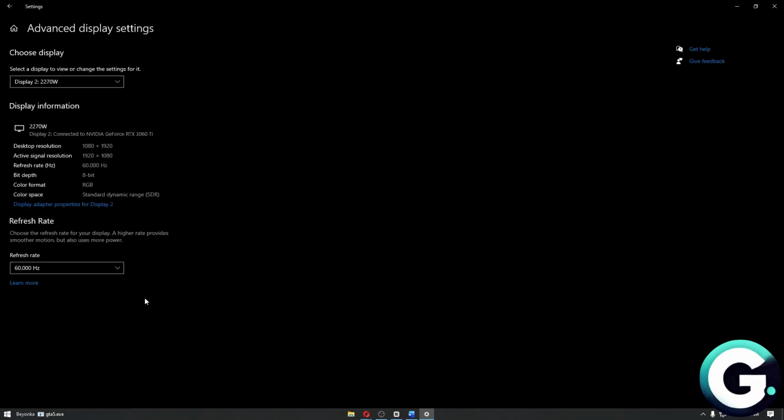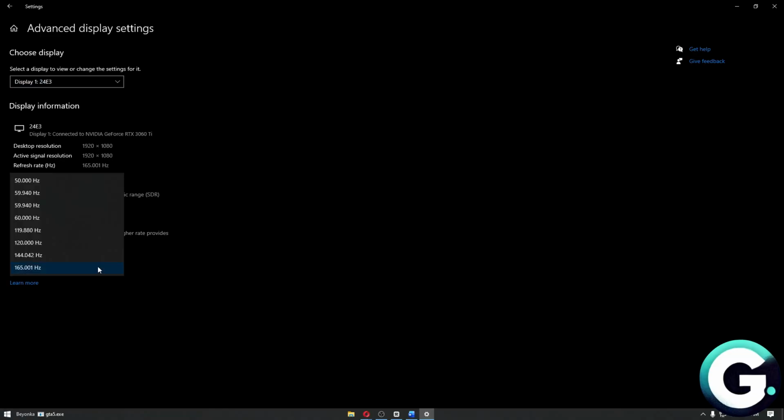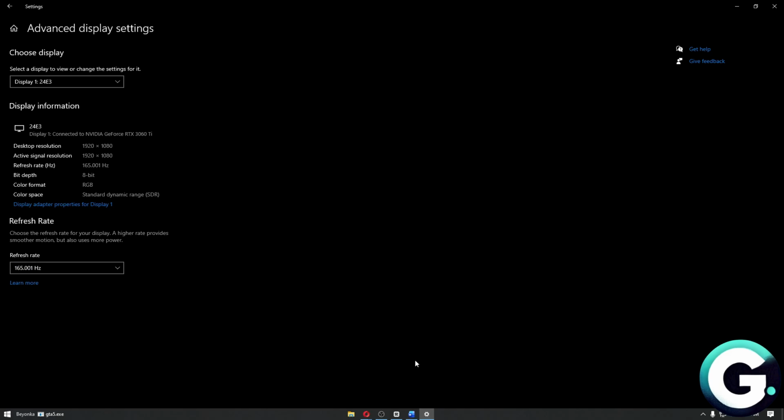Click the advanced display settings, and from here you then want to select your monitor if you're using multiple, and then you want to choose the highest refresh rate. Basically, this is the numbers shown per second. So as of right now, it's showing me 165 pictures per second or 165 frames per second.